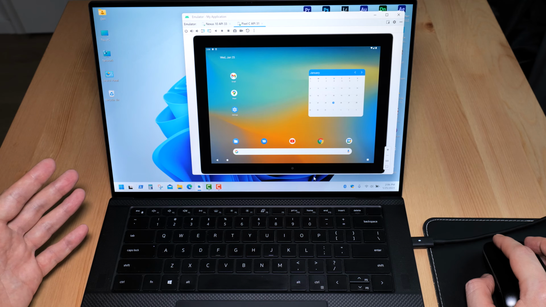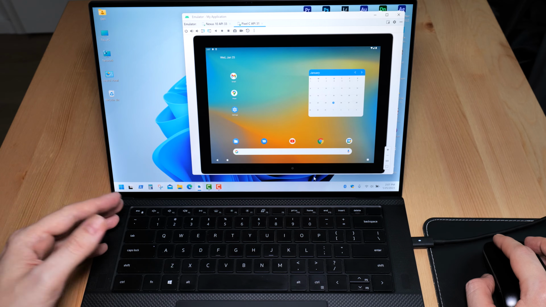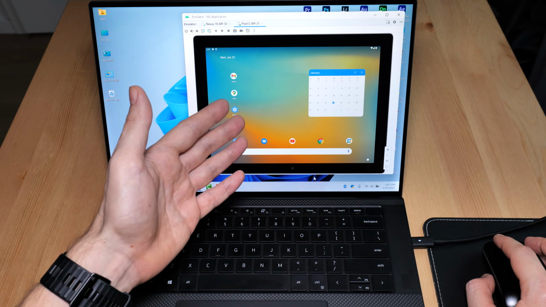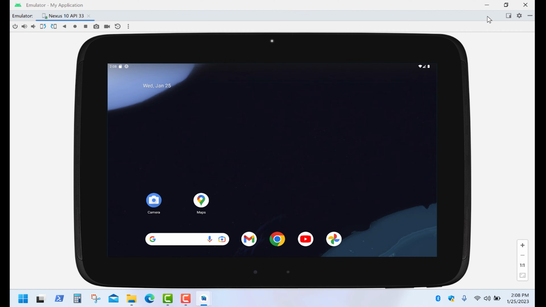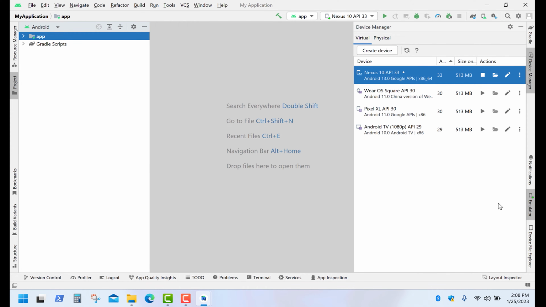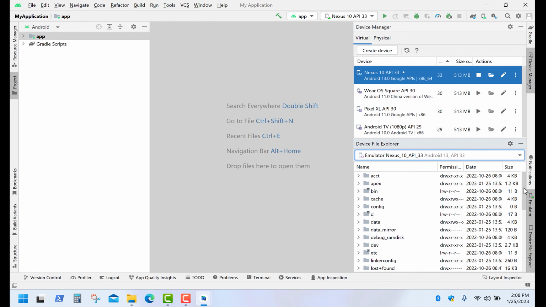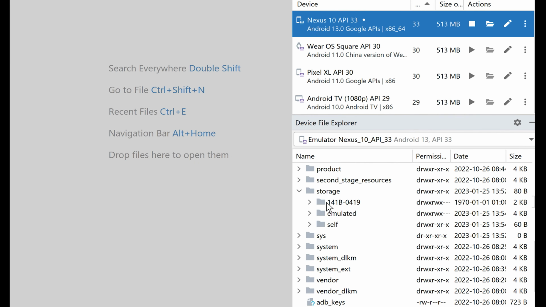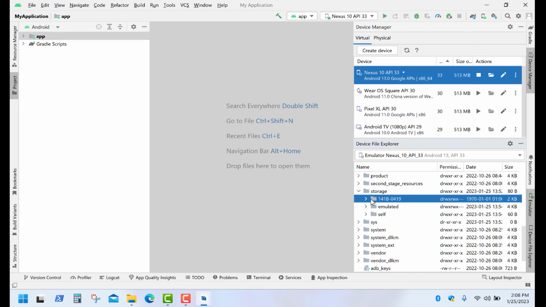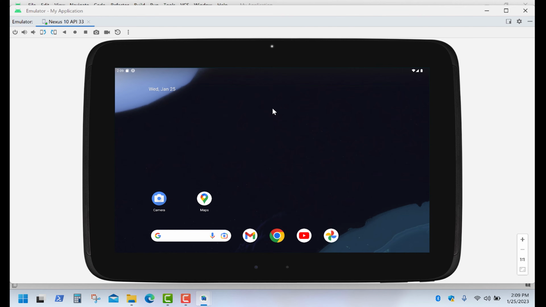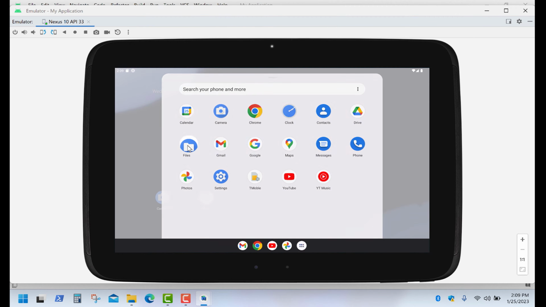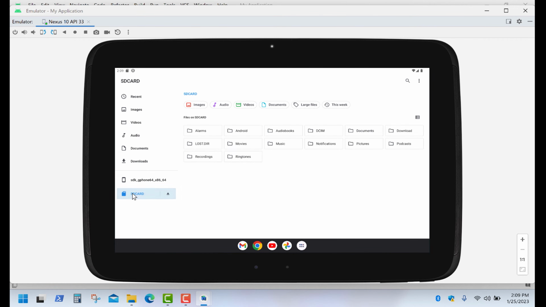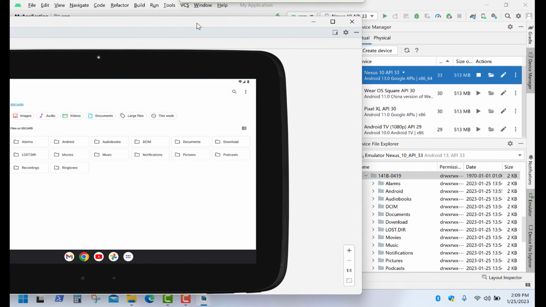And the last thing I want to show you is how to transfer files between the host PC and the virtual device. Okay, so start your virtual machine and then click on the Device File Explorer. Next, go into the Storage folder and you'll see a folder with random numbers and letters in its name. This is your device virtual SD card. If I open the SD card on this tablet, you can see that these are the same folders.